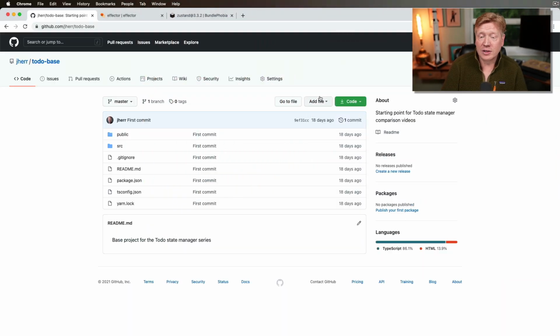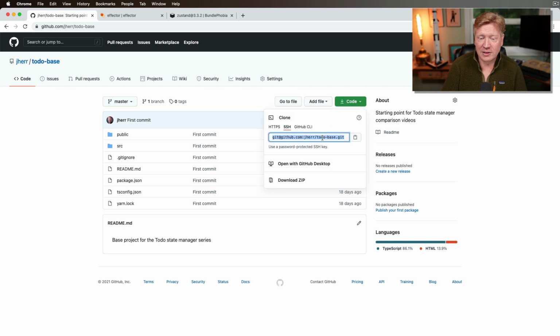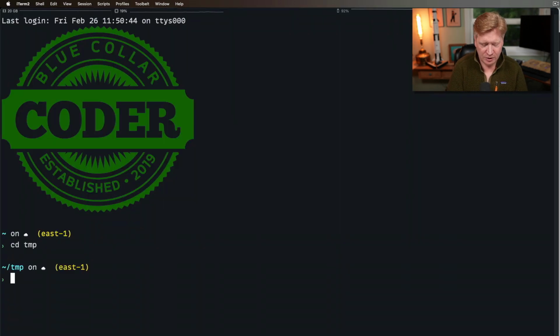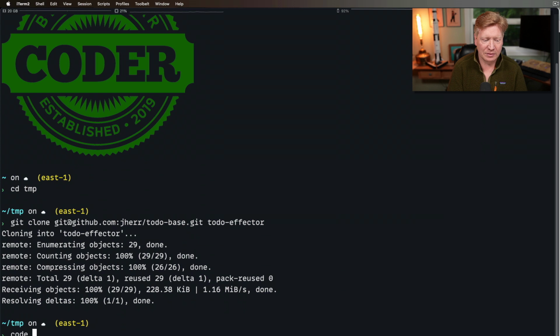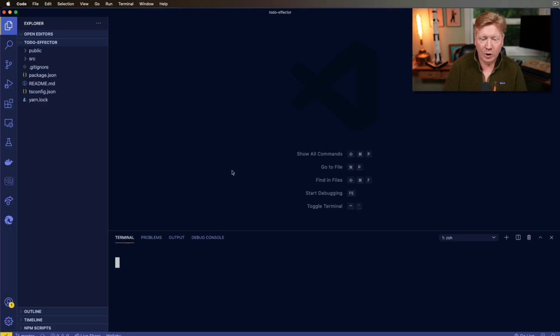All right, first thing to do is clone out our to-do base. I'm going to go in my TMP directory, and I'm going to clone that into a to-do and effector. Call it effector. Bring up VS Code.